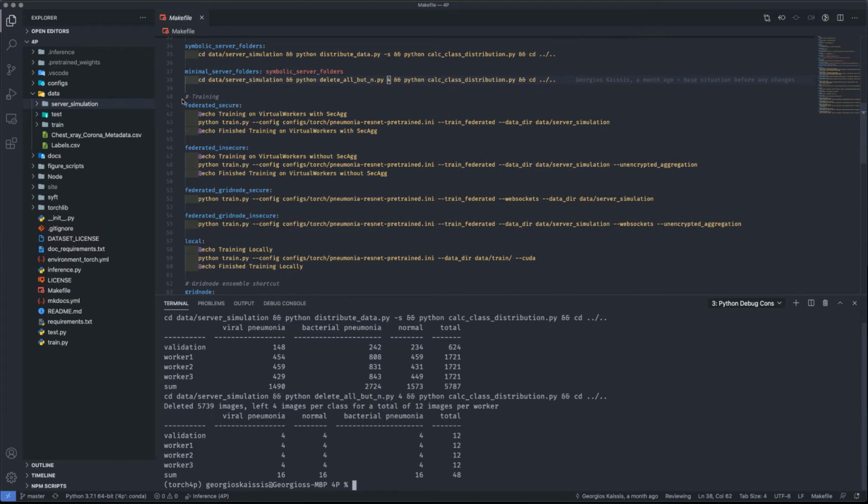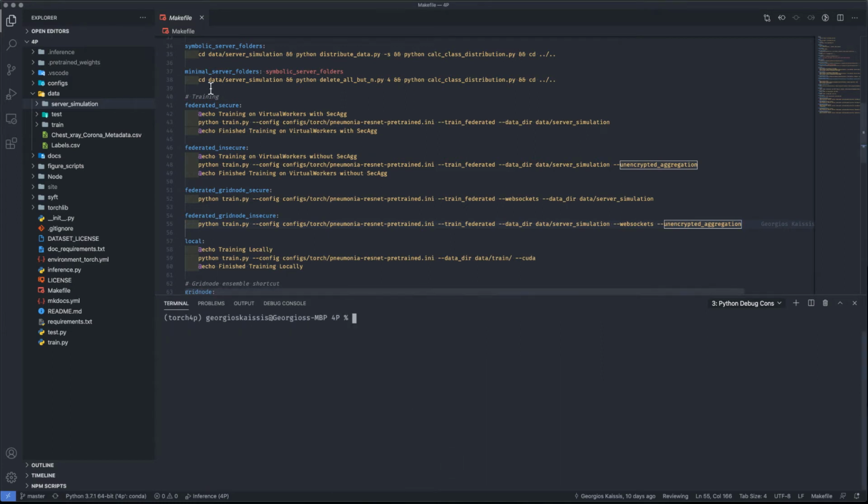Okay, so these are all the training functions that PriMIA has, and these are also available from the makefile. So I'll show you the makefile way first, and then I'll show you the manual way. If you just want to train on virtual workers using secure aggregation, you can just run make federated secure. What this will do under the hood is run the train.py script.